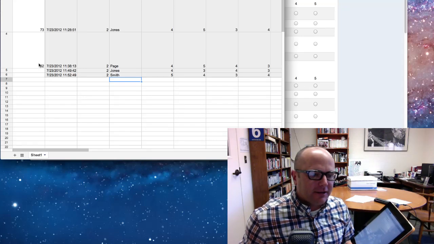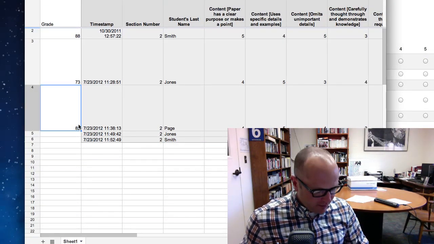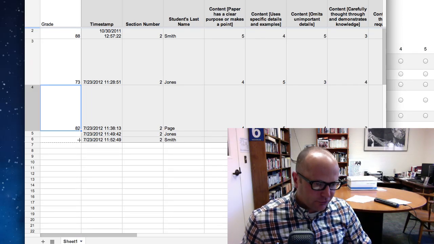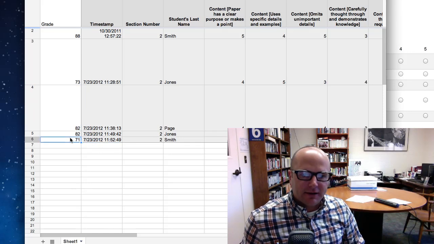Now, it didn't calculate the grade. To calculate the grade, again, just click on the previous one that has the formula in it, and then on a Mac, it's Command Drag, and you'll see that the grade will be calculated right there.